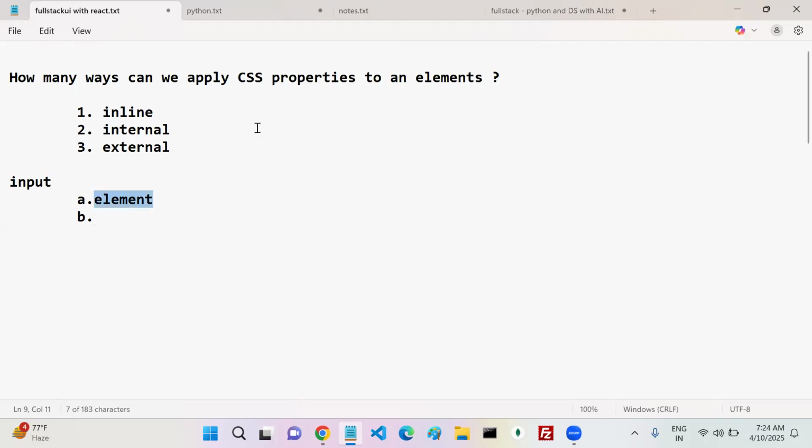To this element, which CSS properties you want me to apply, those CSS properties are required or not? Yes or no? Single property or multiple properties. Now, first of all, you have to find an element. The next one is which CSS properties you want me to apply.